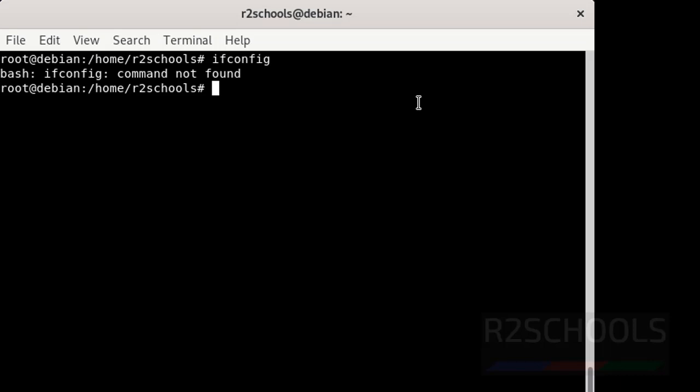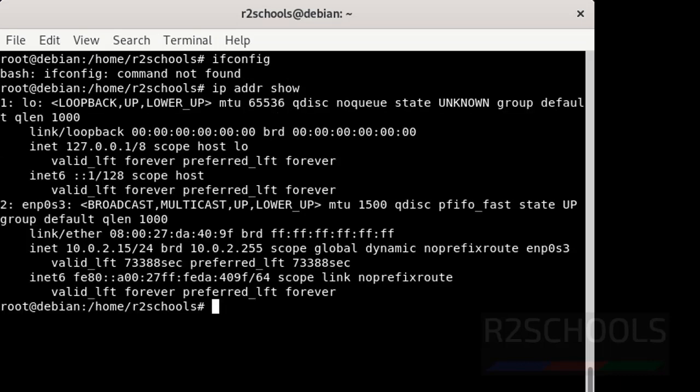Here we have two solutions. Number one is the ip command, and number two is we have to install net-tools on your Linux distro. First I am going with the ip command. ip addr show. It gave the same output. And the second method is we have to install net-tools.